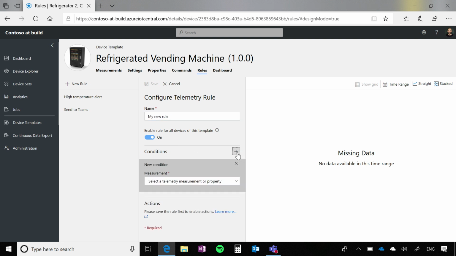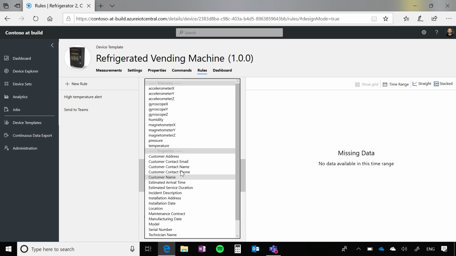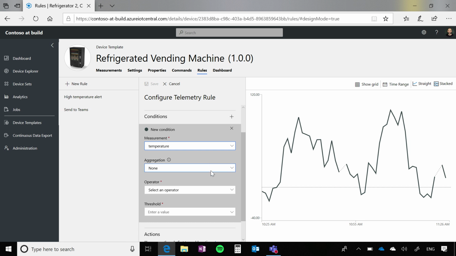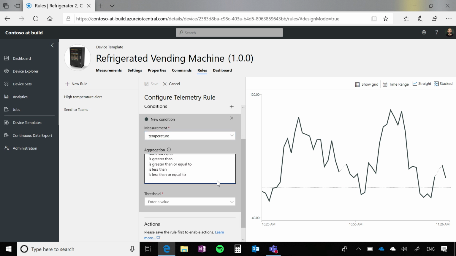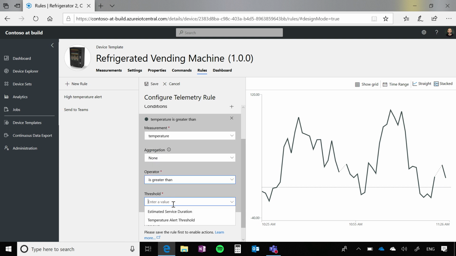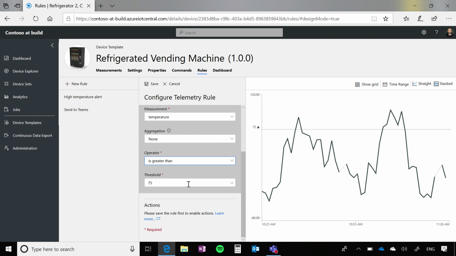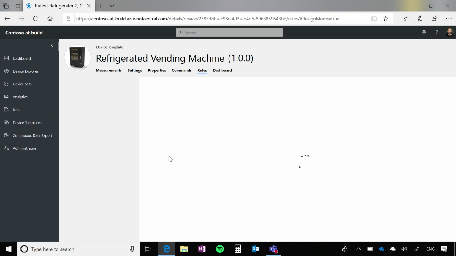And here I'm able to add all these new conditions. In this case, I'm just going to choose the temperature. I don't need any aggregation at this point, but if I wanted, I'd be able to use aggregation over time. And I'm going to say, when my temperature is greater than, let's say, 75 Fahrenheit, and save it.